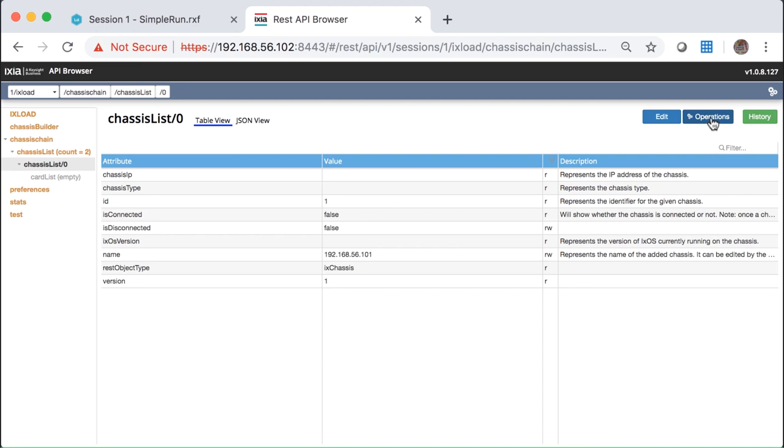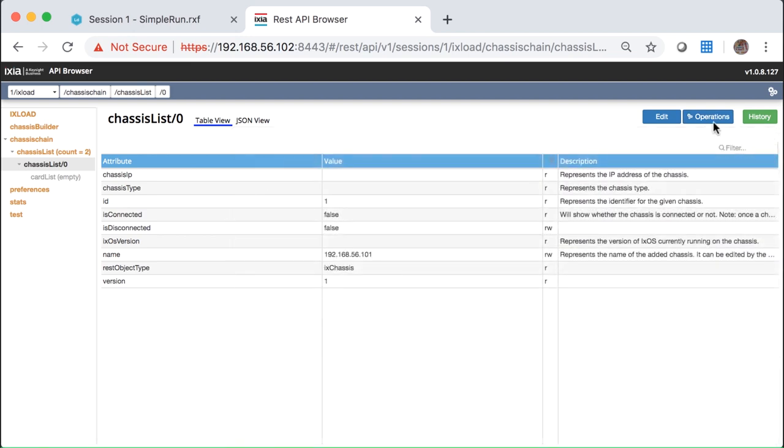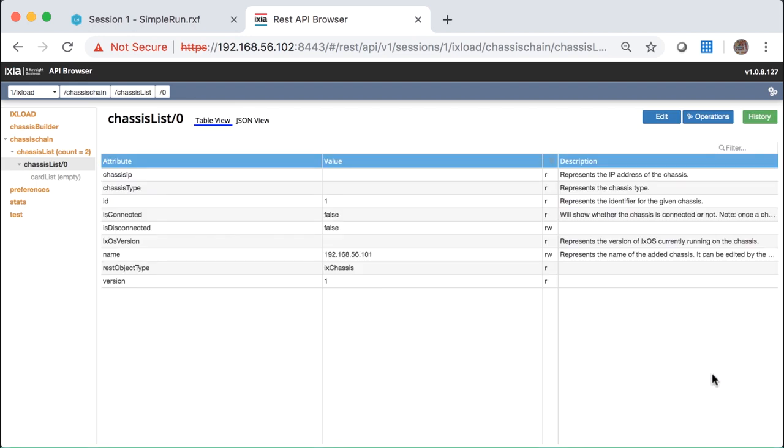Under the operations section, the list of available functions is provided for the currently selected element. In this case, for the chassis, the available operation is to refresh the connection. The operation can also be executed from REST API browser. The values of various attributes for the selected element can be changed. Once the new values are entered, the changes must be committed.